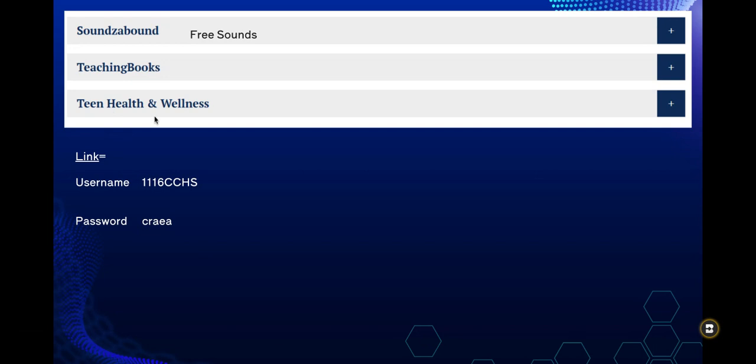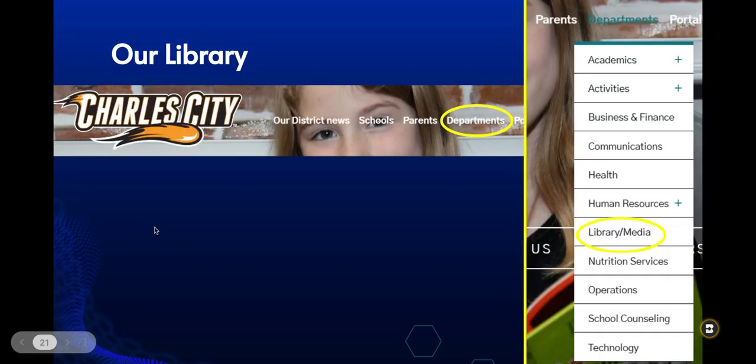Another area, if you were doing that brain trauma in sports, Teen Health and Wellness might be another resource through AEA to use. For the majority of the links with the digital resources, the username is 1116 for our school number, and then CC for Charles City, HS for high school, and the password will be CRAEA, standing for Central Rivers AEA.